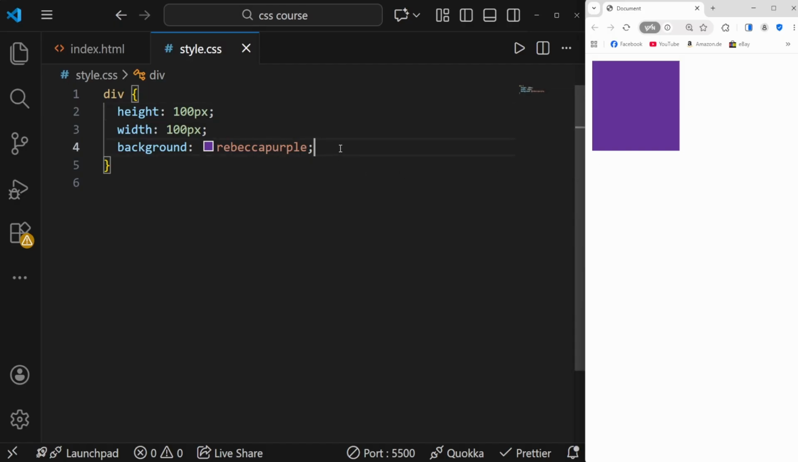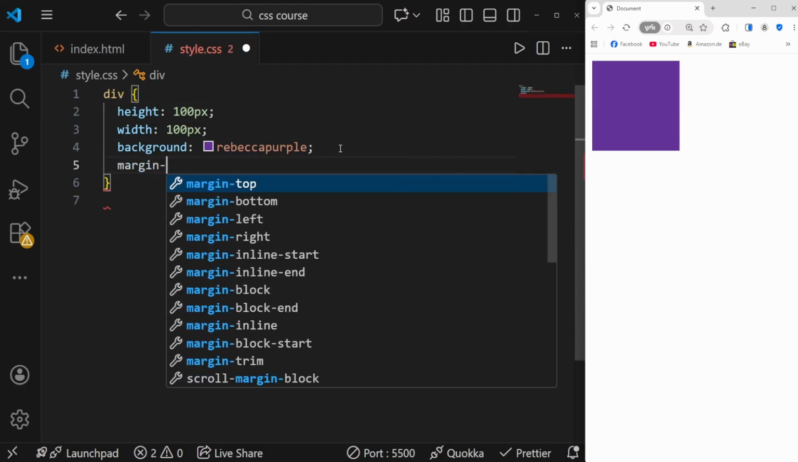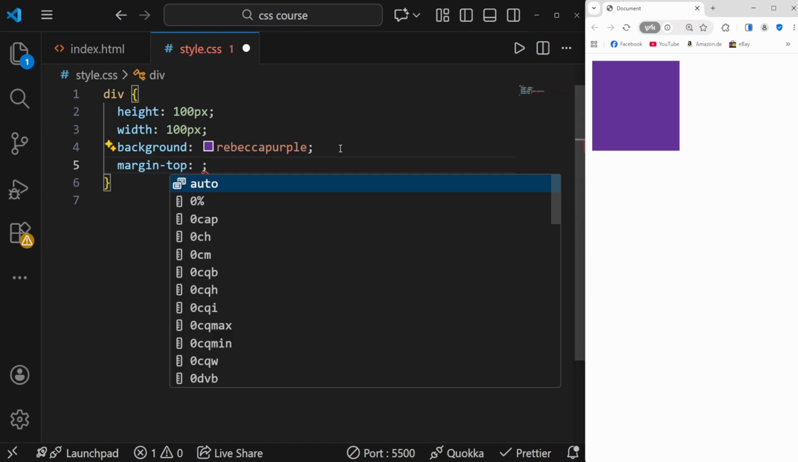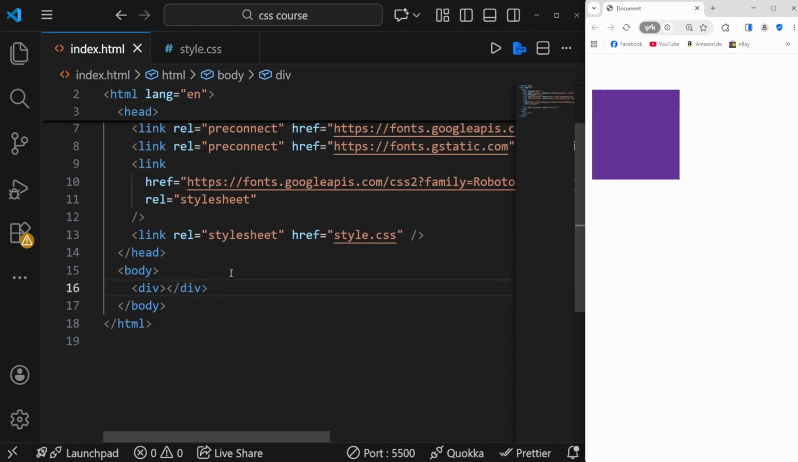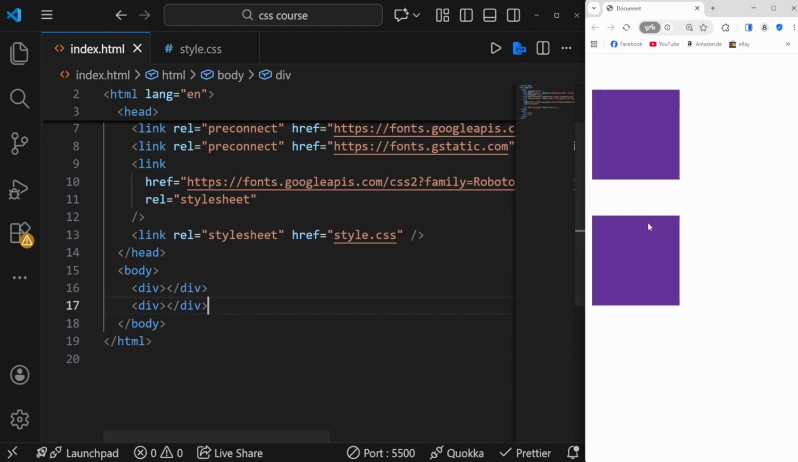And in order to do so, we can use something like margin top, for example. And now we can define a margin top of 40 pixels, which will create a margin between the element and the next element. And the next element in our case is the top of the page. So between top and this element. If we're now going to create a second div, for example, you will see that we will have this margin top for every single div.